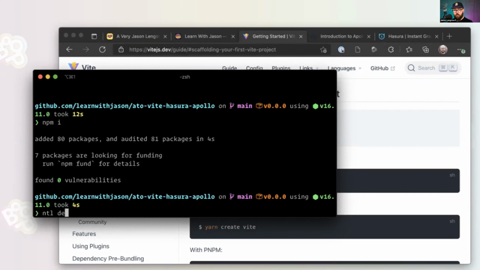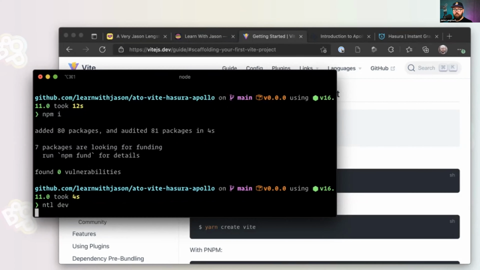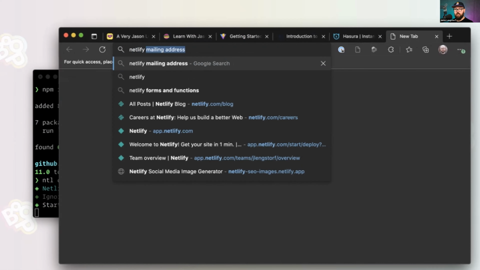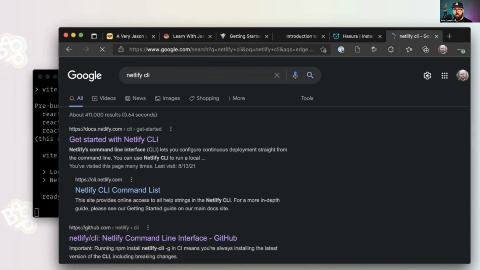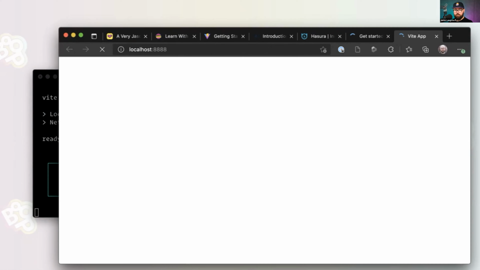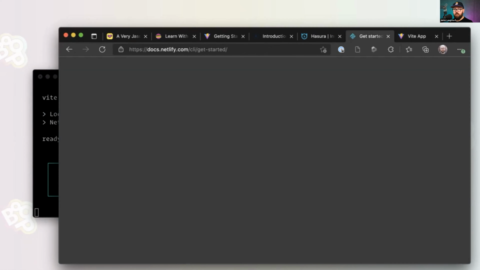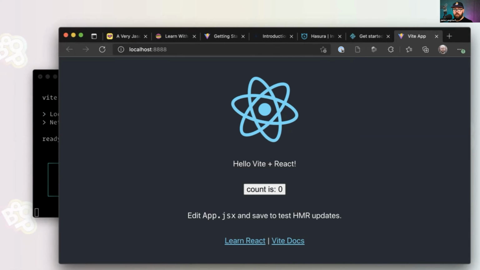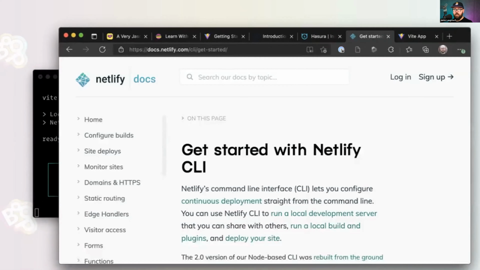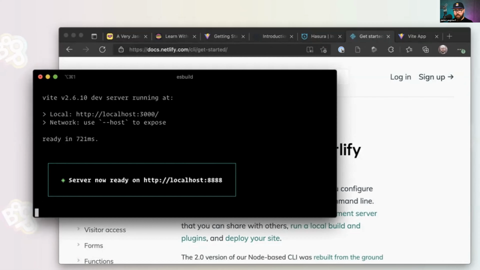And what I'm going to do to make sure that it works is run Netlify dev. I'm using the Netlify CLI. If you are interested in that, it lives over here. Here's the CLI, and here's our app that's now running. Okay, so we've got this thing running.